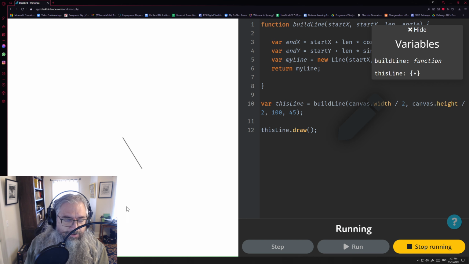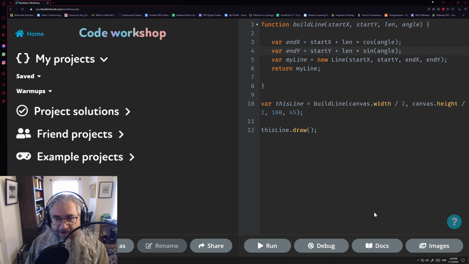It looks a little weird though. It's a little hard to know if it is a 45-degree angle, right? Because this is 90, this is that. But which way should it be pointing? Okay, so that's a good question.